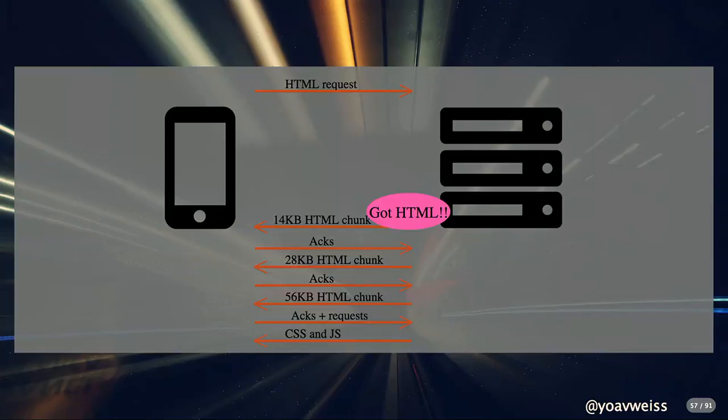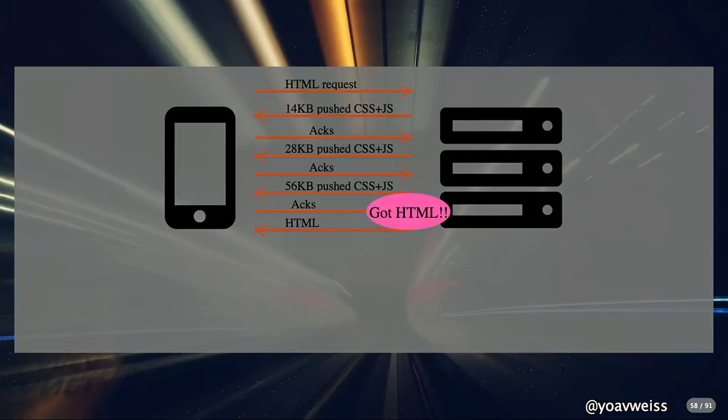So here, instead of sending the HTML only after we got it from the server, we can start sending down the CSS and JavaScript. And then when we get the HTML, we can send it down in one go, because a secondary effect of that is that we warmed up the TCP connection. So we passed the slow start phase using the CSS and JavaScript. And when we get the HTML, we can send it down to the browser in a single RTT.